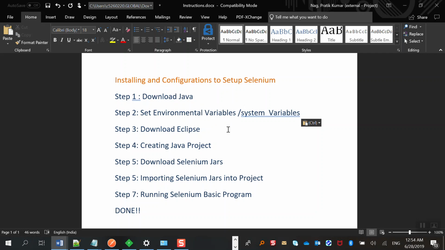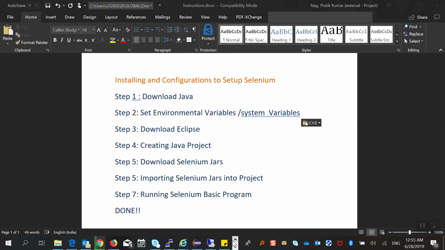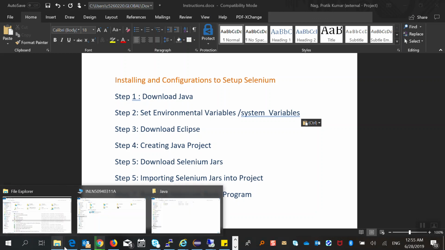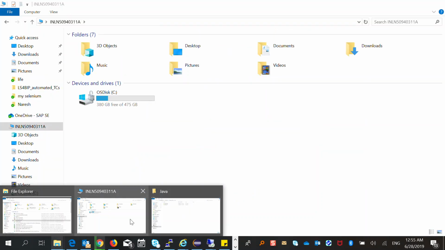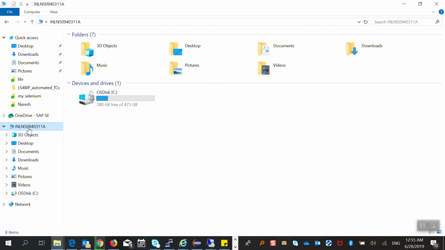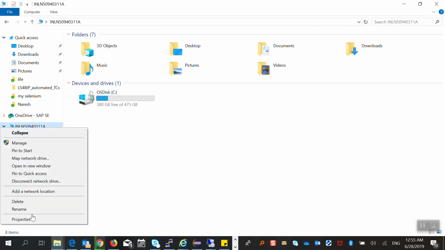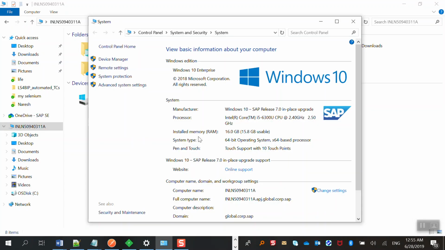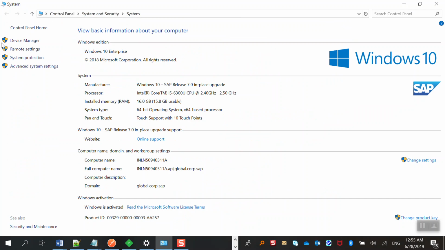Since we have already installed Java in our system, we have to set our Java path in the environment variable. For that, just go to the control panel or environment variable. For that, you have to go to My PC. This is My PC. Right click on that, go to Properties, and once you go to Properties, you can see Advanced System Settings.